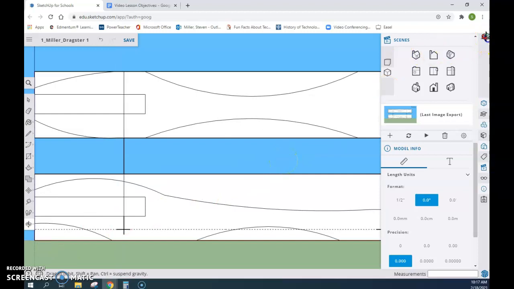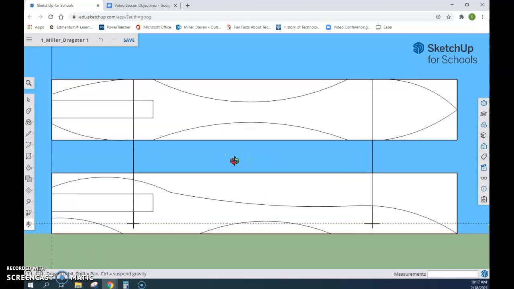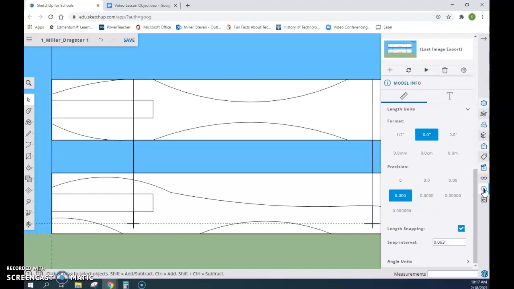Okay. So this arrow up here will close that for me, and I can zoom in and out if I want. I'm going to click this to get my selection tool on. Now the next thing we're going to do is to set up your dimensions, and we're going to go over here to the right side and hit Model Info. Now in Model Info, we want to make sure we change from the fraction format to the decimal format, and that's going to be it.